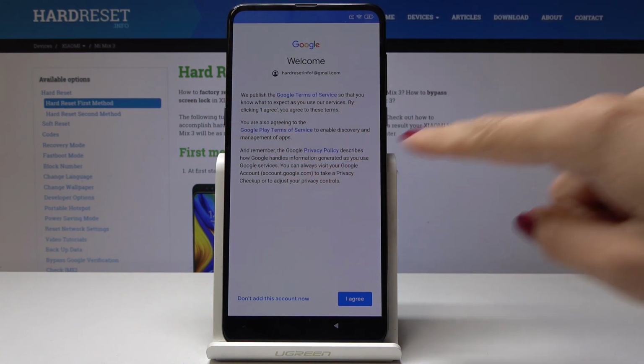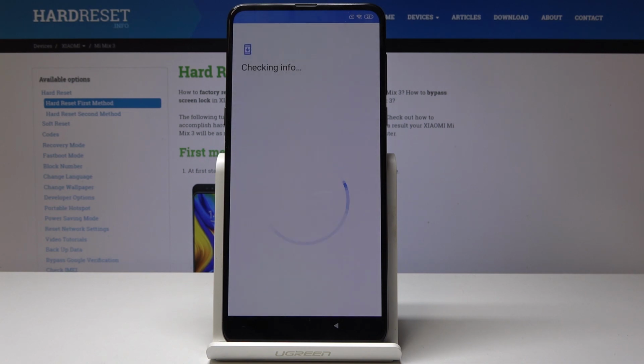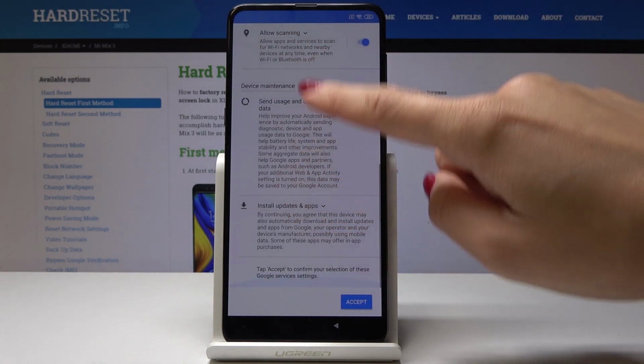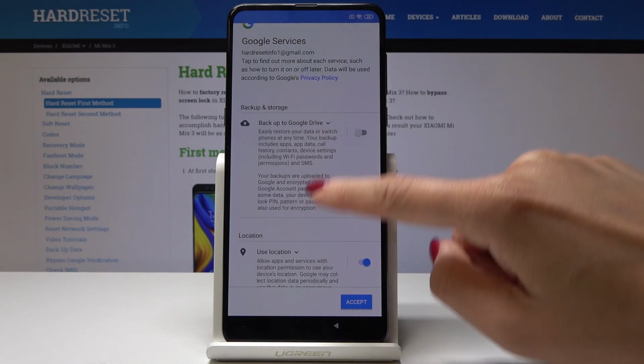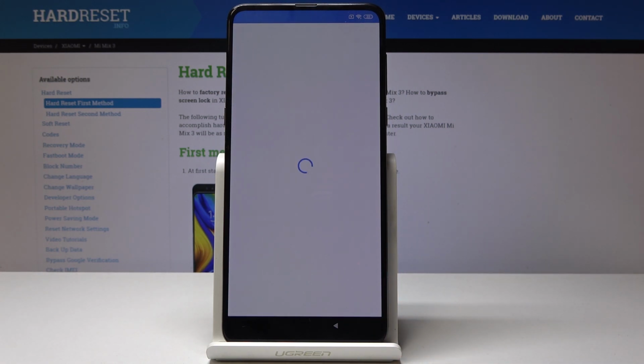Now you can come along with all the terms of Google services, and if you agree with them, tap on I agree. It's almost done, just a few more seconds. Here you've got the services from Google, so they can use your location, backup to Google Drive. I will switch off this option and also this one, and then click on accept.